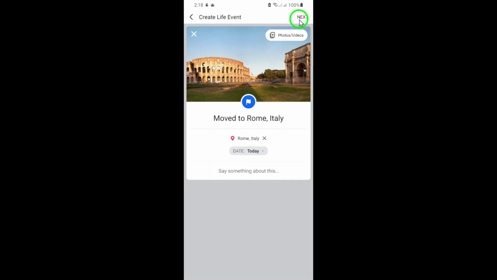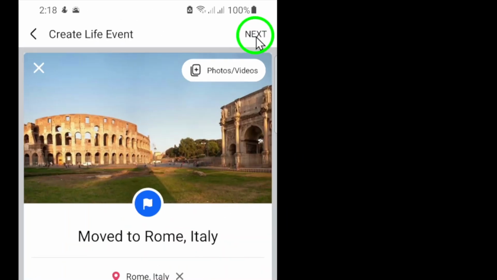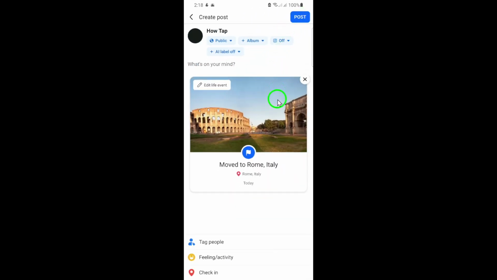When you're done entering all the details, tap Next. This will take you to a preview of your post so you can double-check everything before sharing it with your friends and followers. Finally, tap Post to publish your life event.